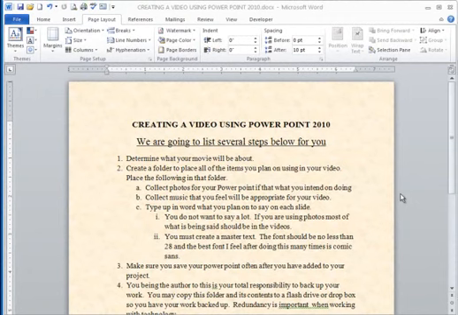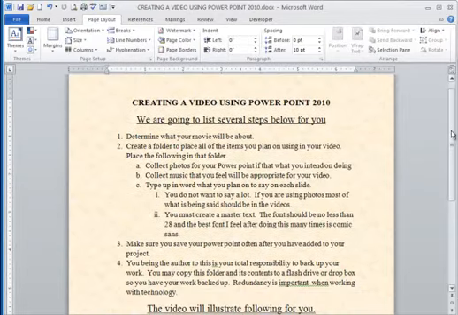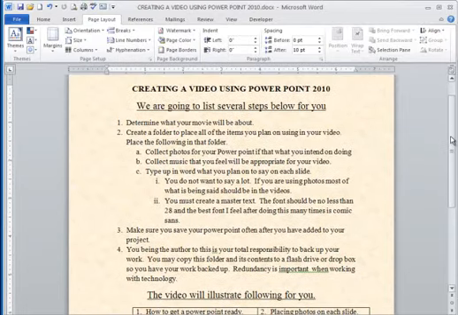You will find to accompany the example video this PDF file, which will explain to you a list of several steps that we're going to go over that will enable this project to be an extremely easy one. Obviously, the first thing you must do is determine what your movie will be about. Then, create a folder and place all of the items that you come across. Place it in this folder so you know where everything is.